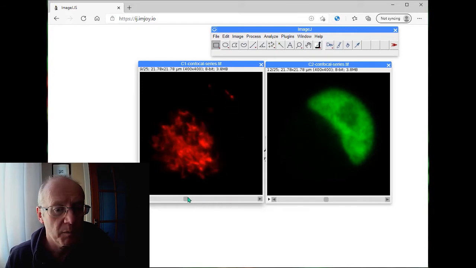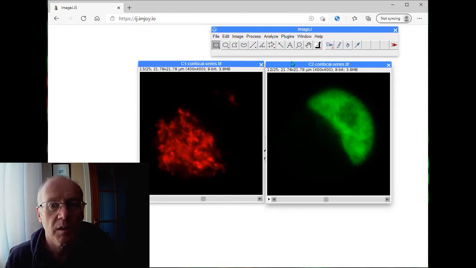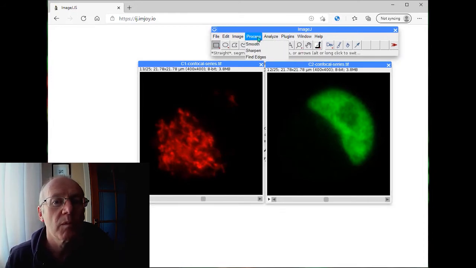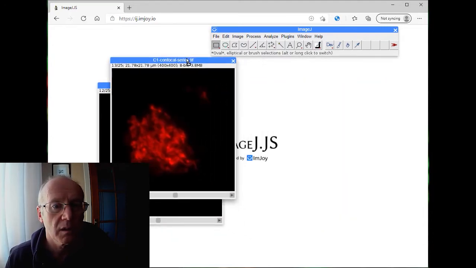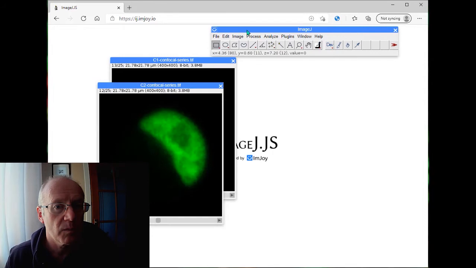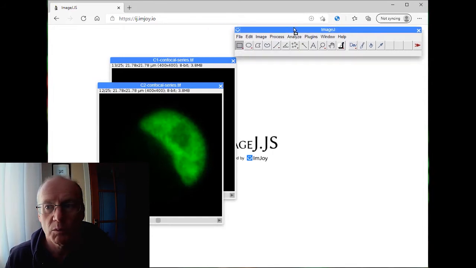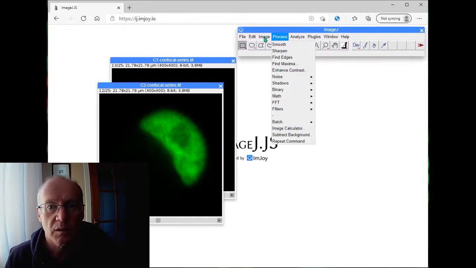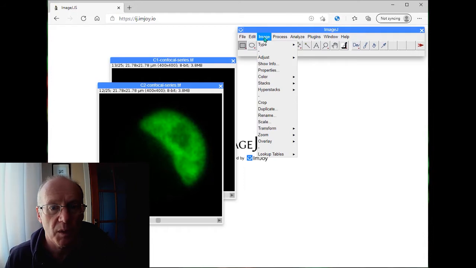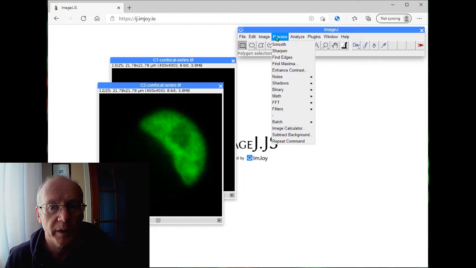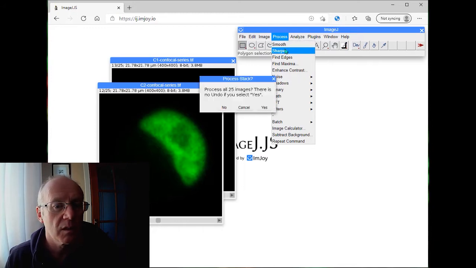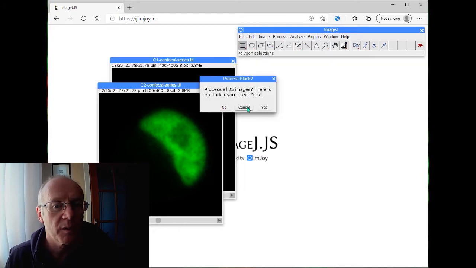Maybe sharpen them. Yeah, let's sharpen both of them. Oh, yeah, that's going to get annoying, isn't it? Oh, maybe you can move this, I suppose. Yeah, you'd kind of want the menus to pop over the window, I suppose. All right, can't complain. Sharpen all 25 images, yes.